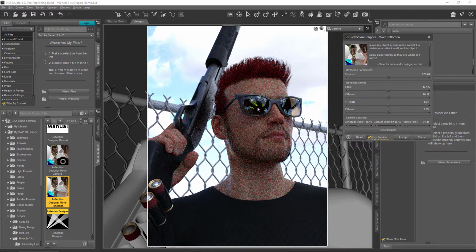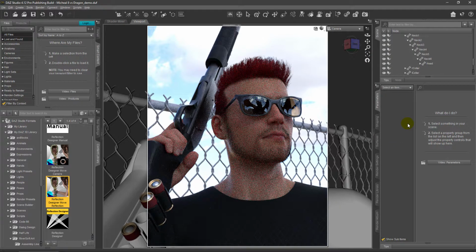But you can see that I've got my dragon right there at the place where I made my selection. So I'm happy with that. I'm going to hit accept. And we're going to go ahead and take a look at what actually happened to the scene.